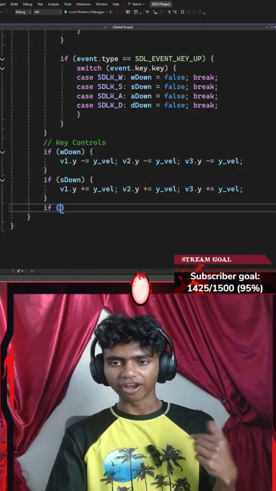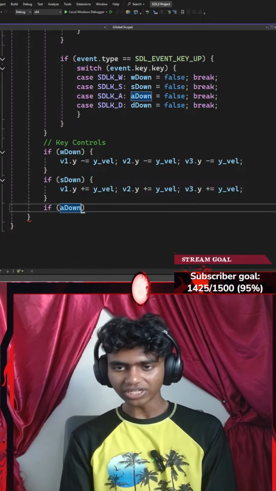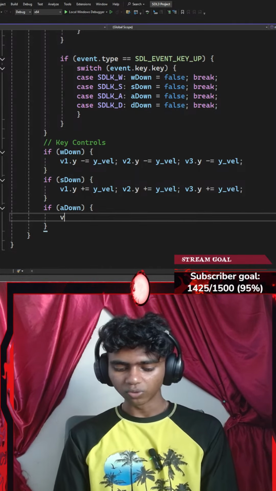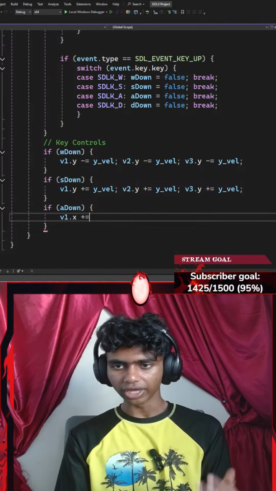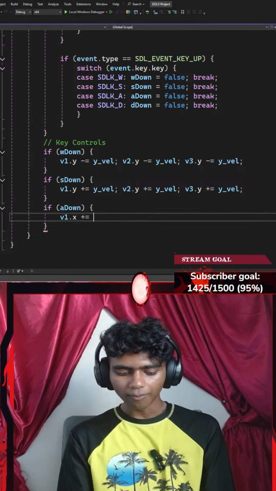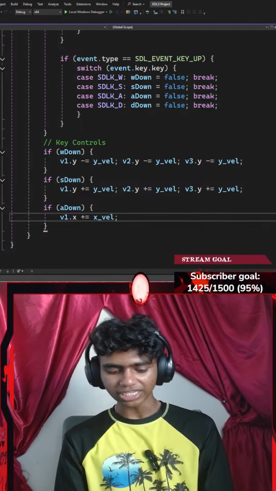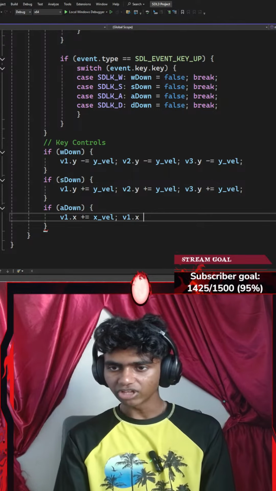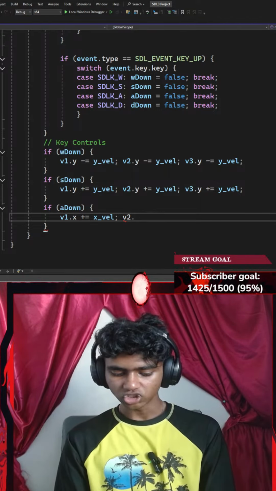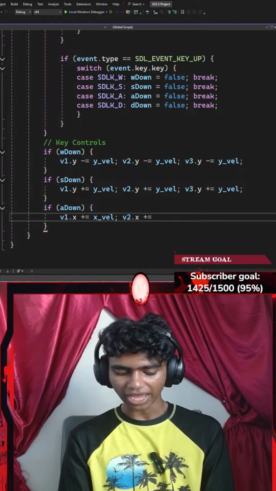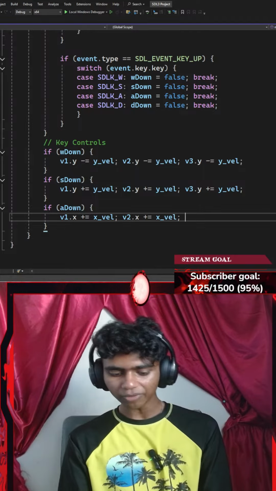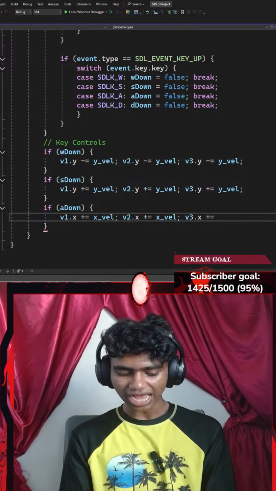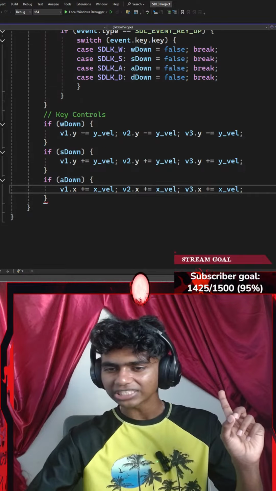Okay, now I add another if statement for if my D down is set to true. If it is set to true, I'm going to do something. Vertices 1 dot x-axis is going to increase by something like my x-axis underscore velocity, ending with a semicolon. Vertices 2 dot x-axis is going to increase by my x-axis underscore velocity, ending with a semicolon. Lastly, vertices 3 dot x-axis is going to increase by my x-axis underscore velocity as well, ending with a semicolon.